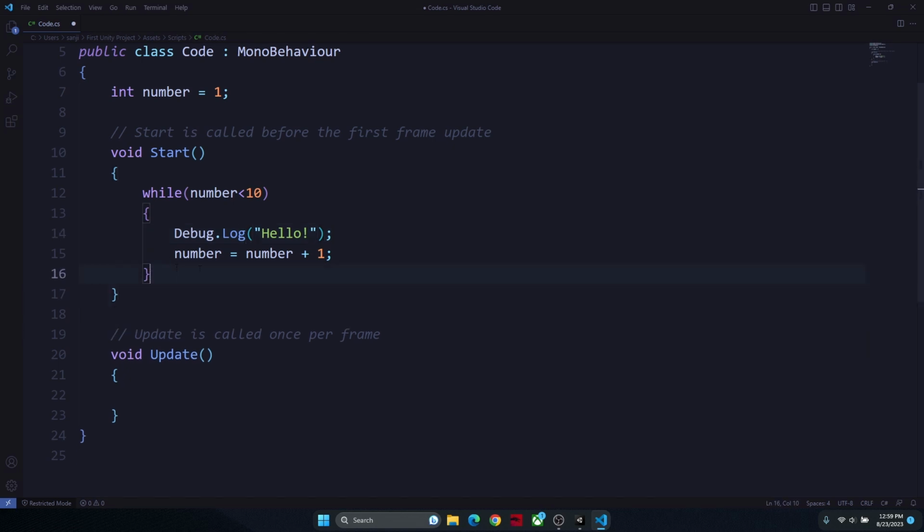So to actually show you this a little better, instead of printing hello, I'm gonna print number. So we'll see that number reaches 9, it'll print 9, but then it'll make it 10 and it'll return false. So it'll never actually print 10. So it should print the numbers 1 through 9.